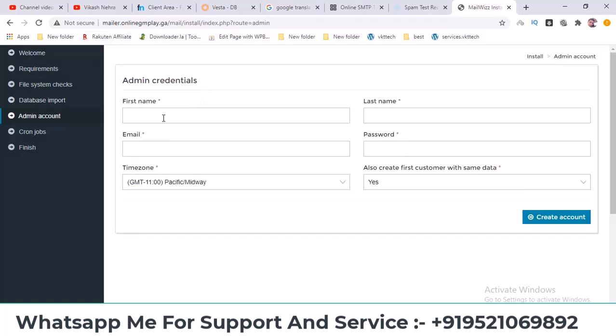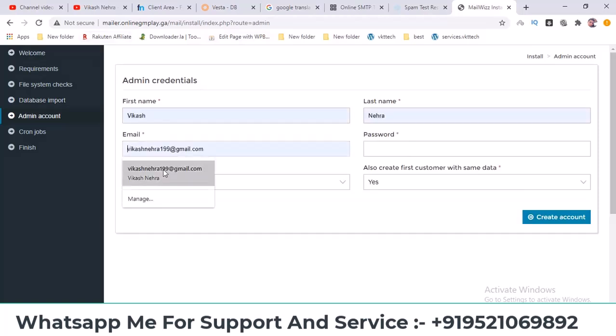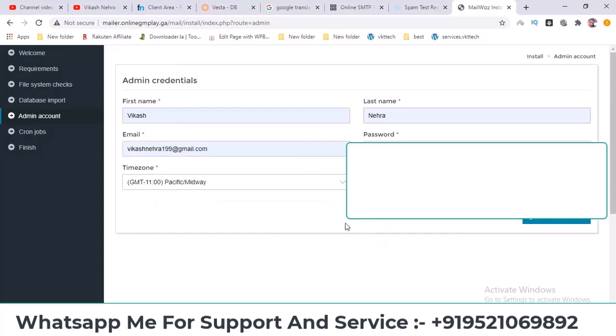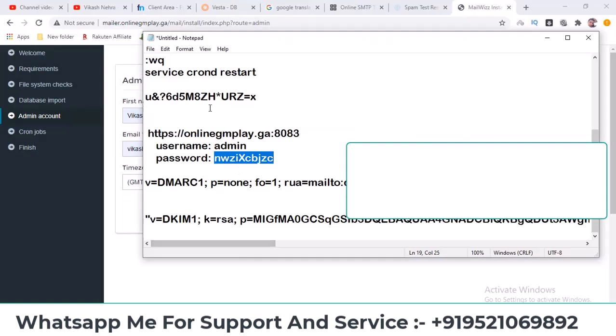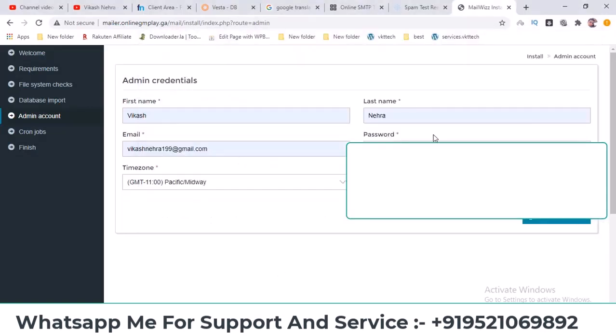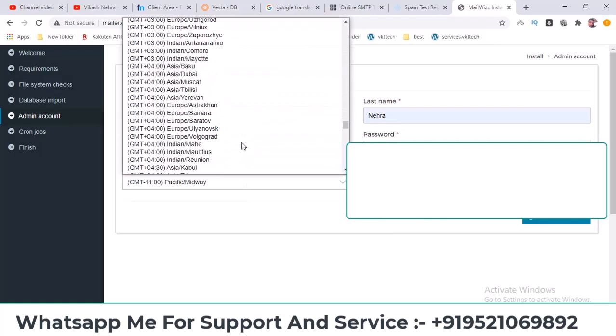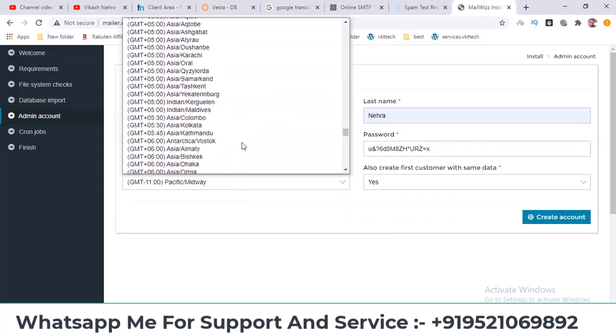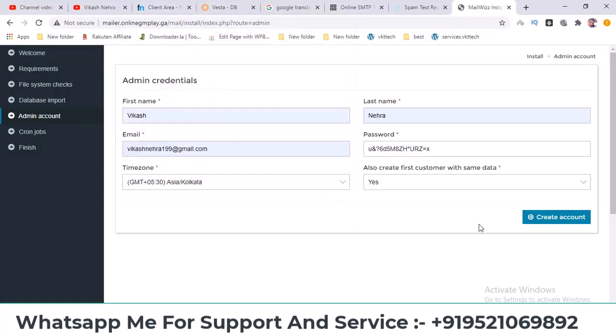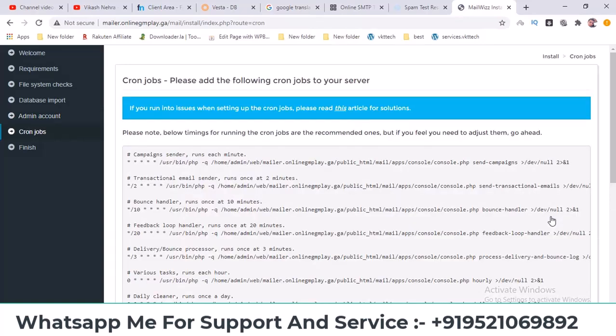For this, I have to enter the details for admin. I will enter the details here. I will set the admin password here. From here, my time zone is Asia/Kolkata. And after that, I click on create account here. After this comes the command on how to install cron jobs here.